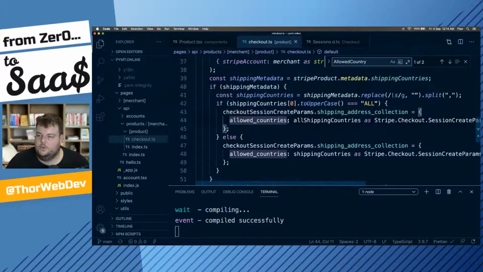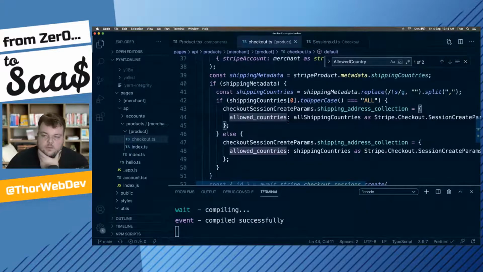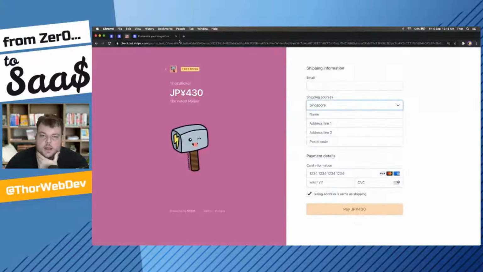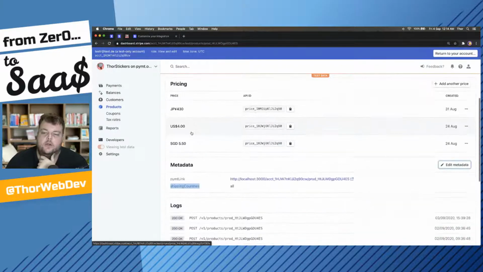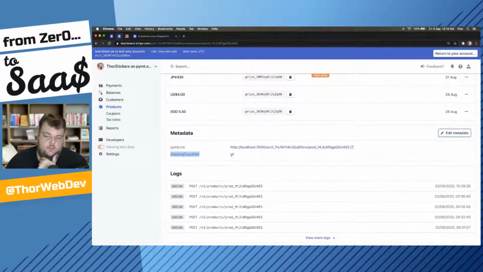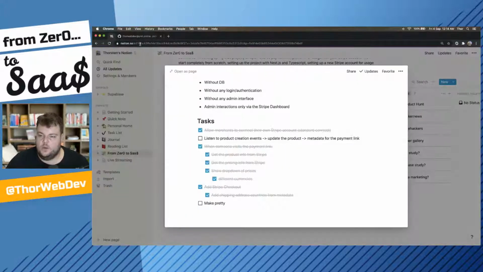Just to make sure. But yeah, so that's how I enabled the shipping address. By just setting shipping countries in the metadata of your product, you will then be able to collect the different shipping addresses. Cool. But yeah, so that's where we are today. Now, where do we want to get to?